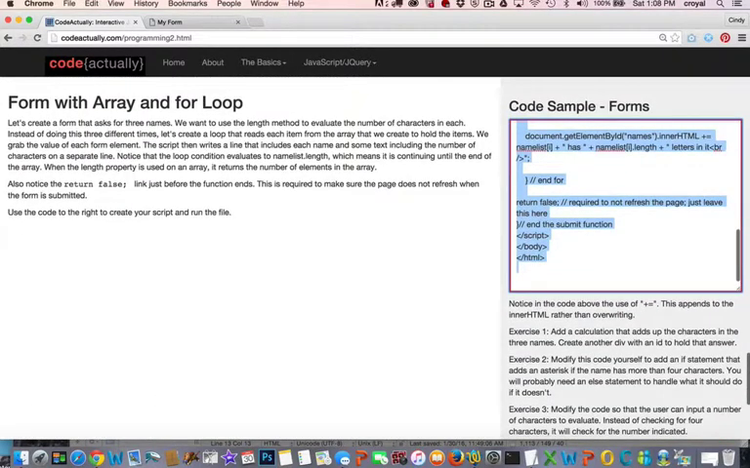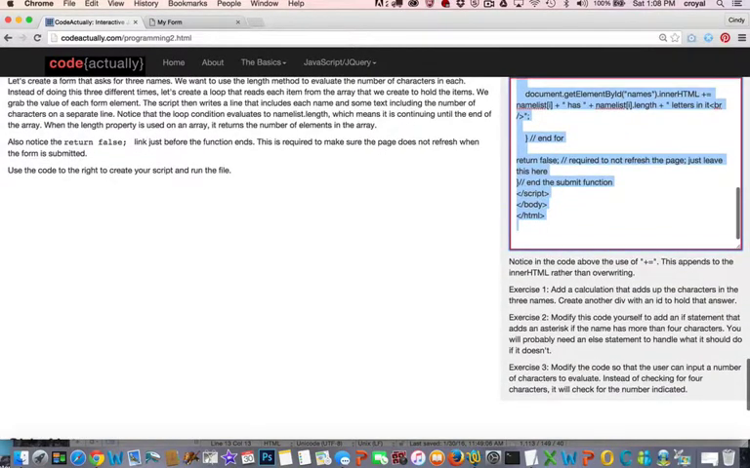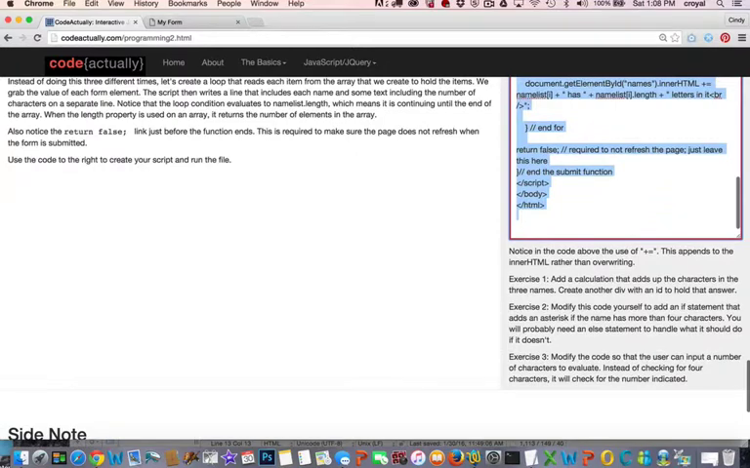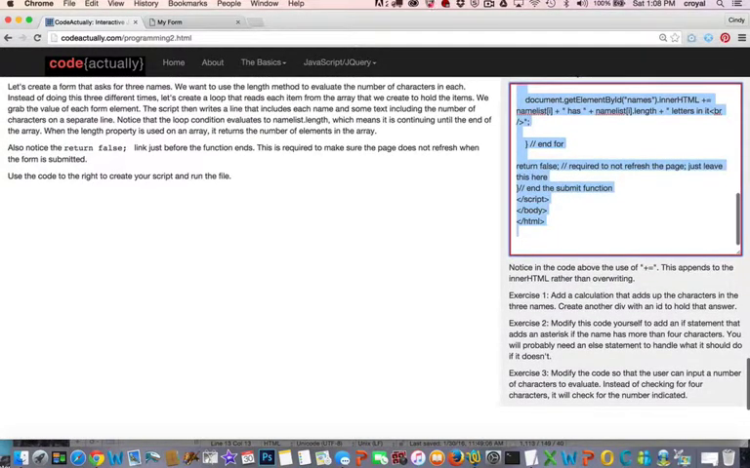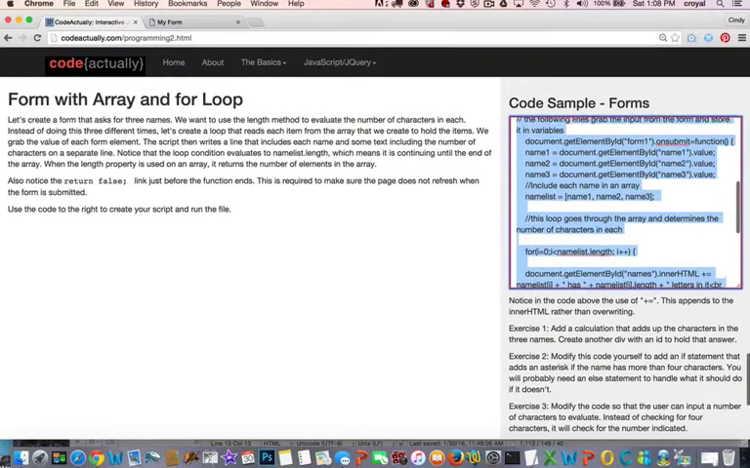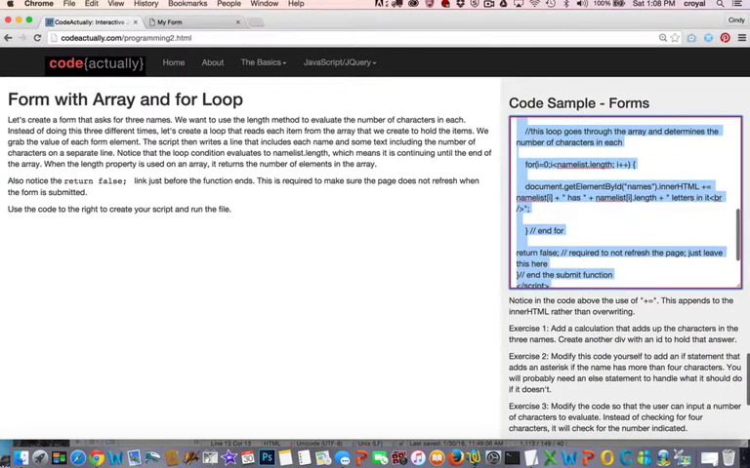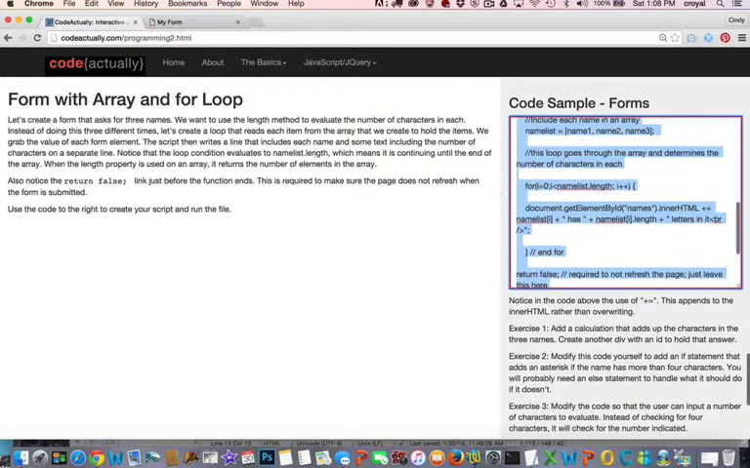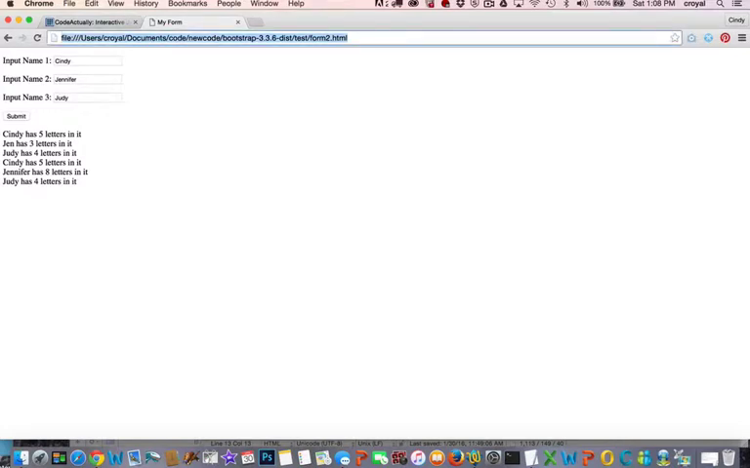I do have 3 exercises here for you to work on once you understand each and every one of these. And these are things that I'll give you time to work on in class as well and as homework for the following week. So the first exercise is for you to add a calculation that adds up the characters in the 3 names. Somehow you need to have it go through the 3 names. We already know the length of them. That's being passed into the loop every single time. How would you add those up? And what do you need to do up here in the HTML to be able to spit out a total of some sort? And I'll show you how that works because I have one that is ready.